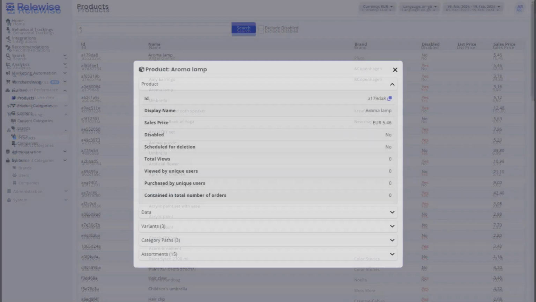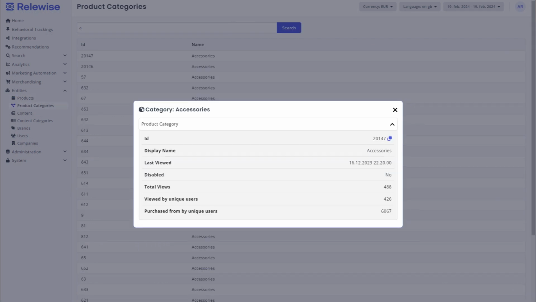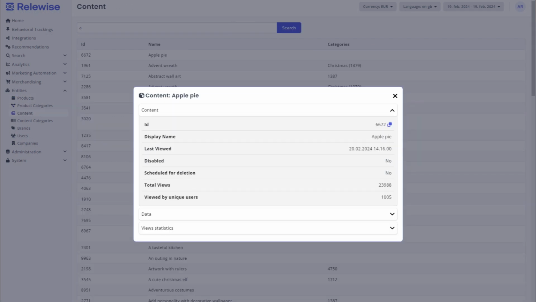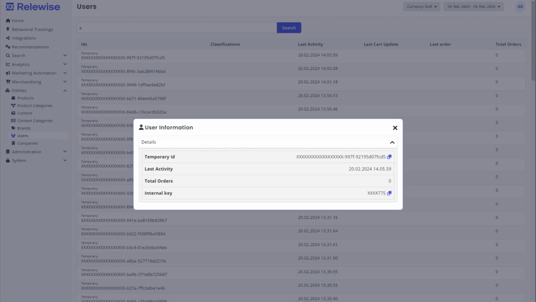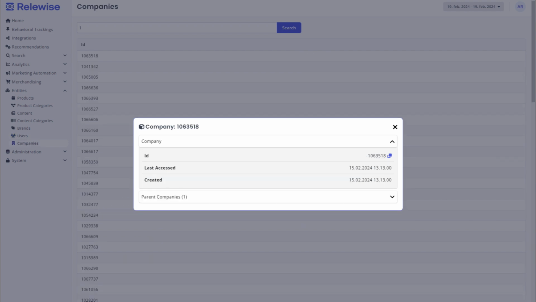MyRelewise. Products, product categories, content, which covers things like blog posts, articles, and content pages. Content categories, brands, which are used to link products together, users, which contain the various identifiers that have been registered via behavioral tracking, and companies, which connect user entities in a similar way to categories.